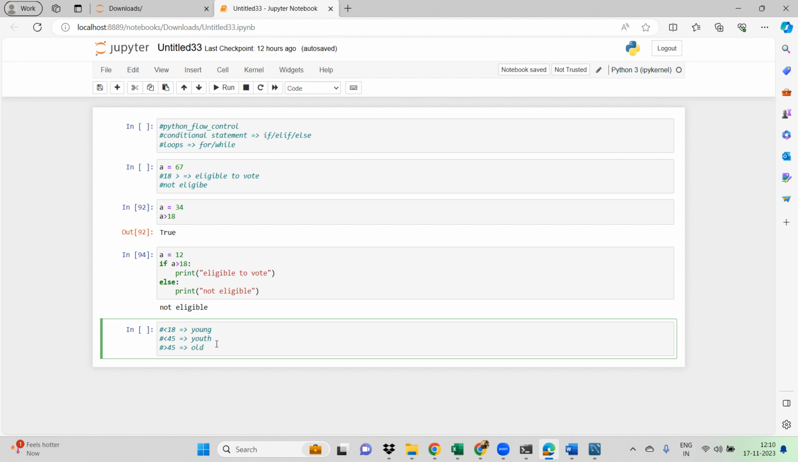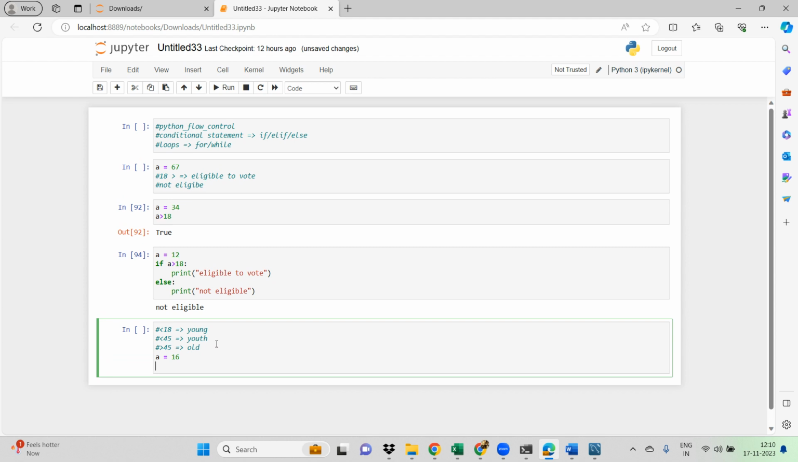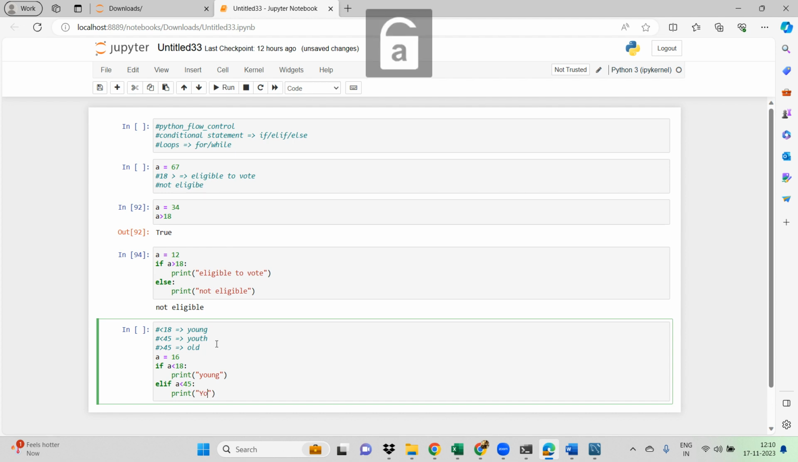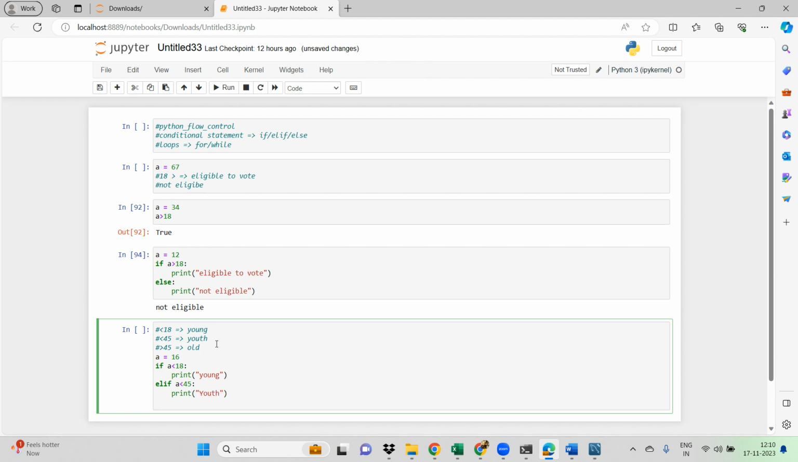Now let me analyze how I can achieve this. Let's say I'm taking age as 16. First condition: if A is lesser than 18, I want to print young. Next, one more condition, so I go for elif, else if. I want to check a second condition: if A is lesser than 45, then I need to print youth. Else, if anything else comes apart from this, I go for else and print old.